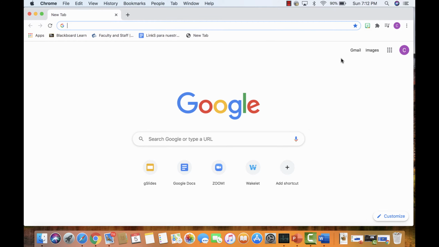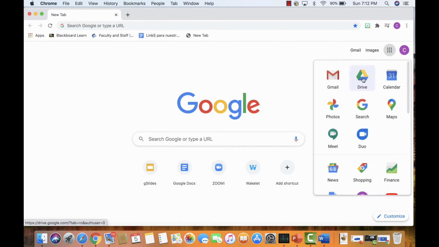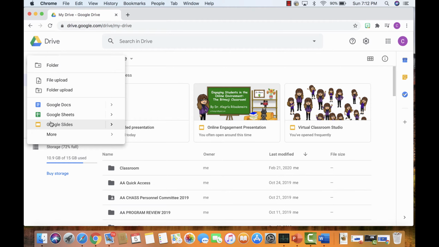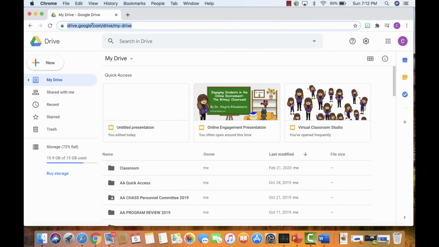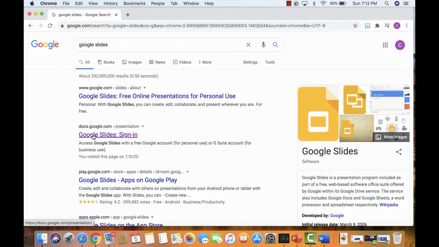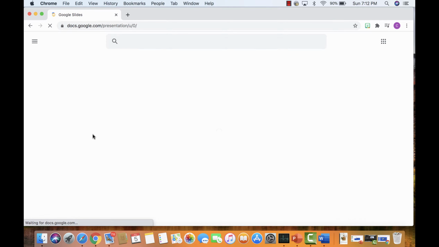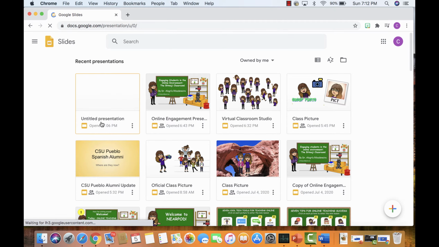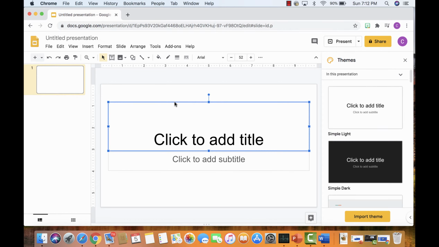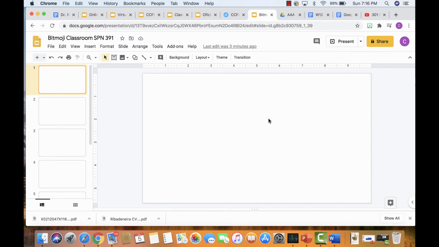We can do that by either going to our Drive, selecting New, and then selecting Google Slides, or we can also go up here and write Google Slides, and then you can sign in here, and there you go. Then we want to pick a new presentation, and we want to make sure we erase everything and we name it.